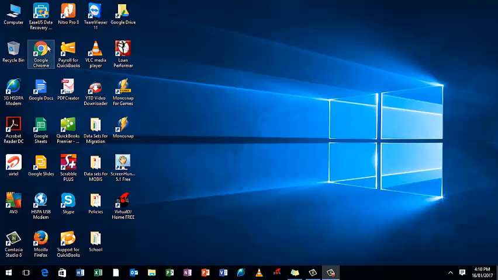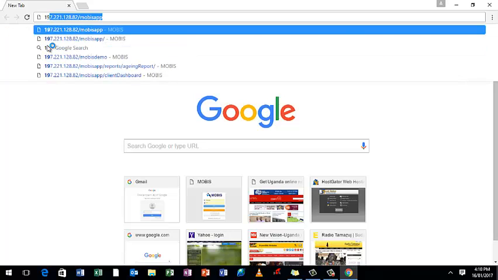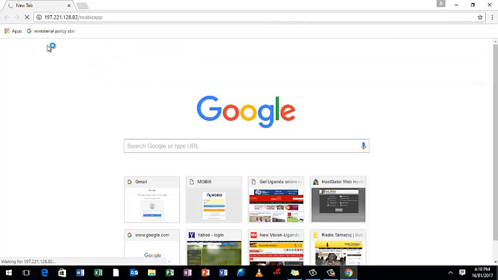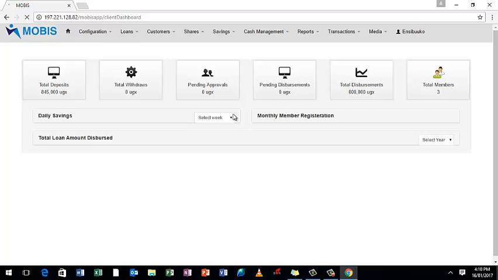Yes, to open MOBIS, we click onto the browser. We put the URL link, which is that. After which, the login page will come in. We have to place the username and password. Then we click on sign in. Then the display of the system will come up.